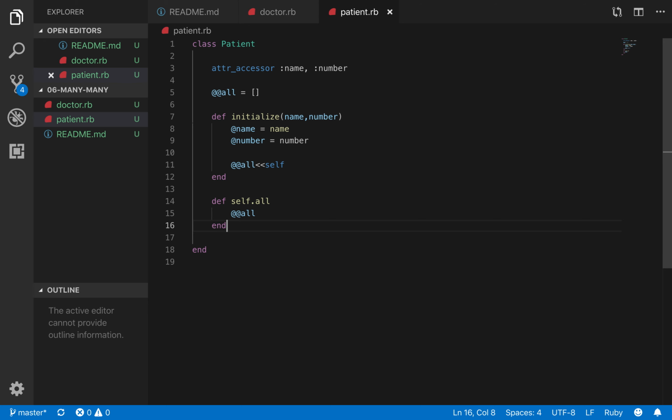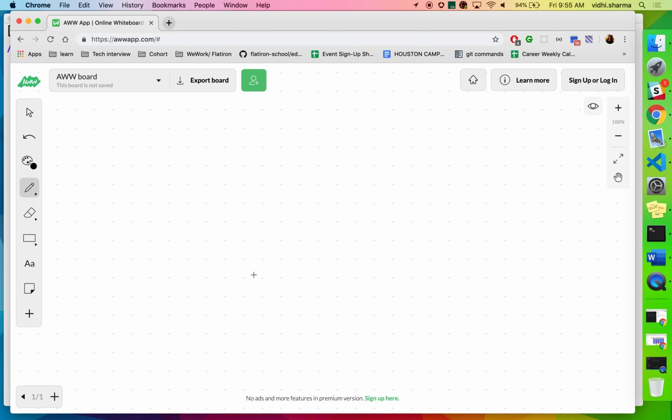Now it's time to connect those two. We said they have a many-to-many relationship, and now is the time. You can see my pretty drawing there. So we have a class, okay, that's not a circle, but assume it as a circle. So we have doctor, we have patient there, and they have a many-to-many relationship.